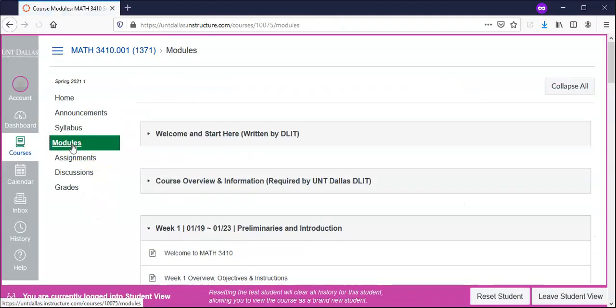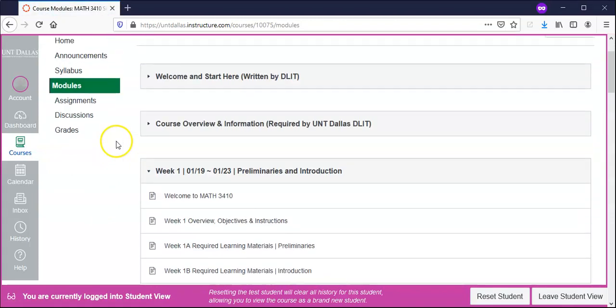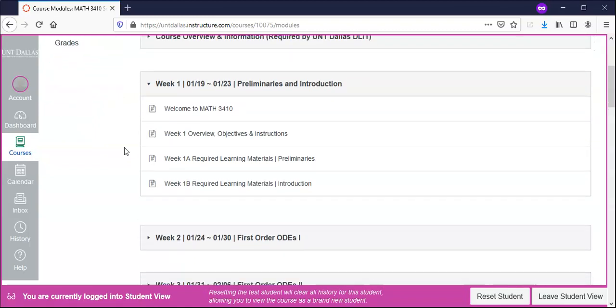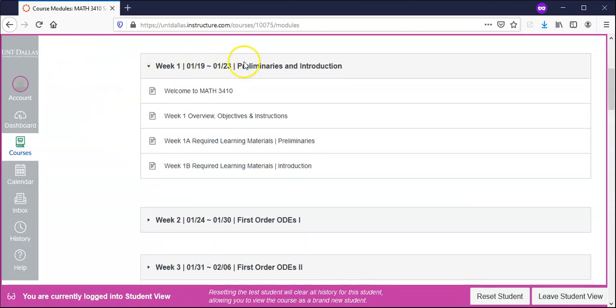Let's go to modules and let me show you what's inside. The first two modules are managed by the LIT, so I don't want to spend too much class time on them. Week 1, here you go. First, the welcome video. Well, I'm recording right now, so that's going to be available here. At this moment, I cannot show you. Let's go to week 1, overview, objectives, and instructions.